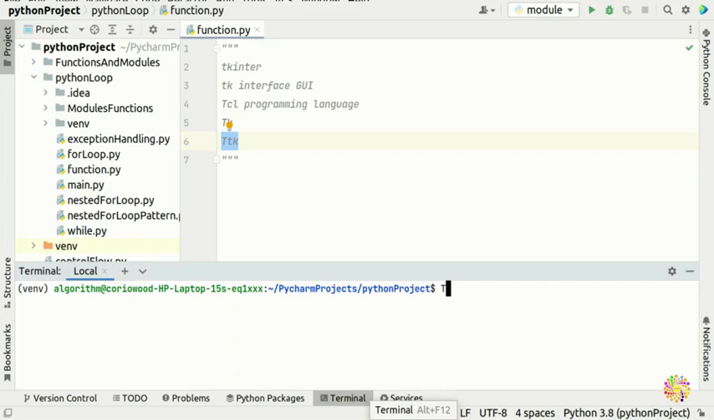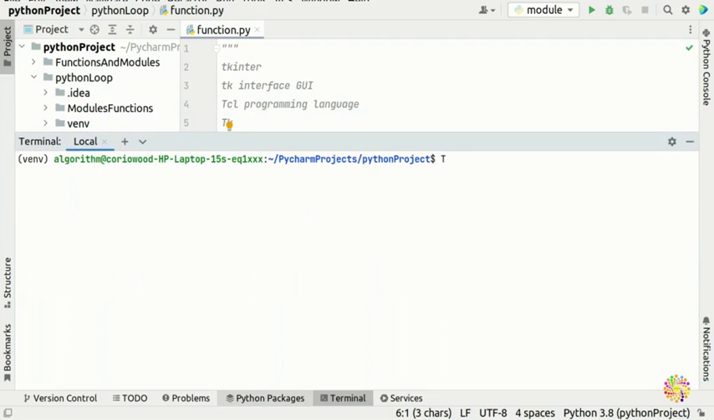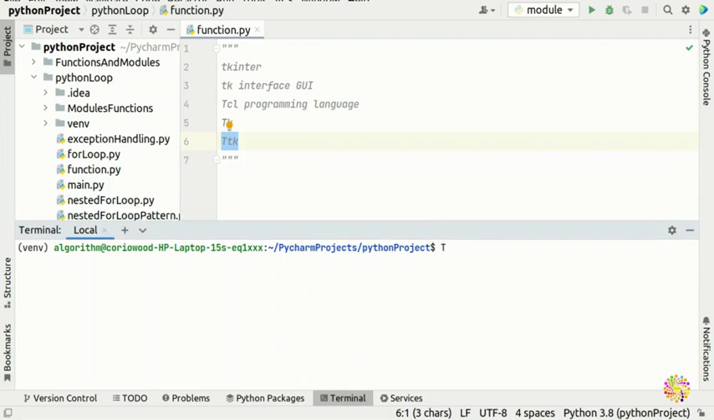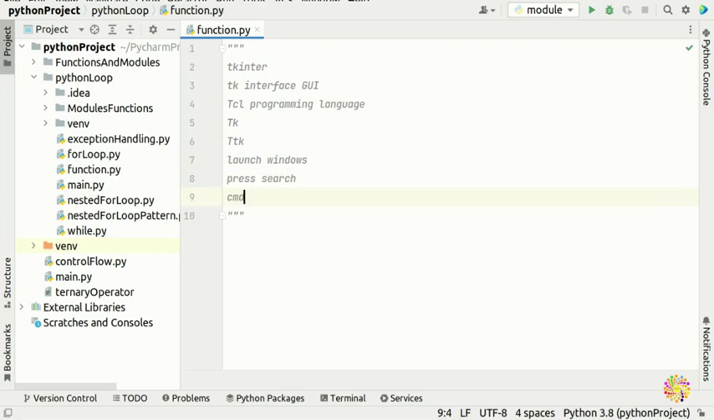Make sure you go to the terminal. If you're not using PyCharm, in Windows you can go to the command line. Where it says launch Windows, you press search, Cortana, and inside there you type CMD, and the black screen opens.